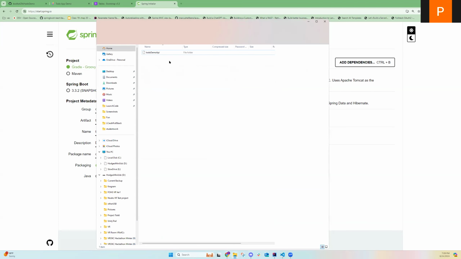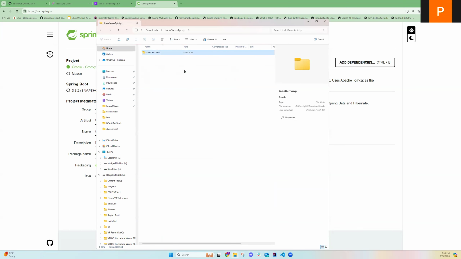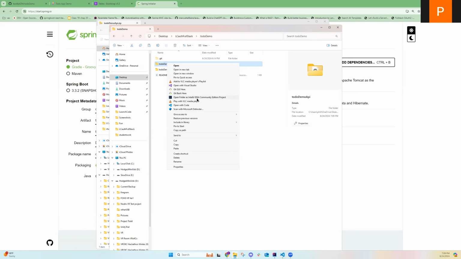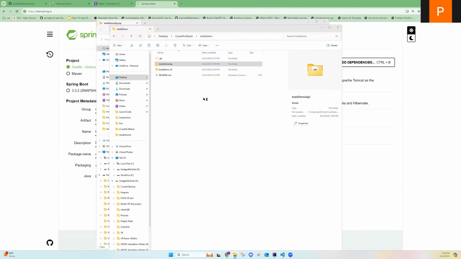Again, I need to make sure that I know it's my back end. So either you can name it API, you can name it back end, it doesn't matter. But then I'm going to plop that right here. So now I have my UI and I have my API. Remember, this is in my to-do demo. And then this one, instead of opening up in VS Code, this one I'm going to open up in IntelliJ.